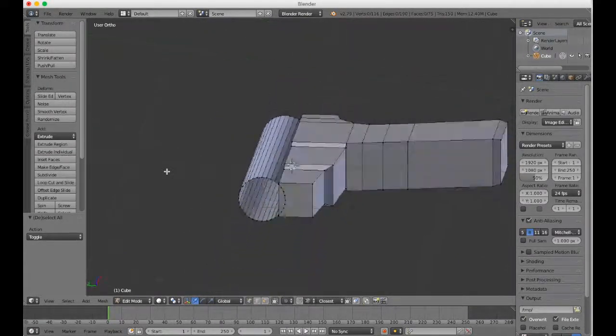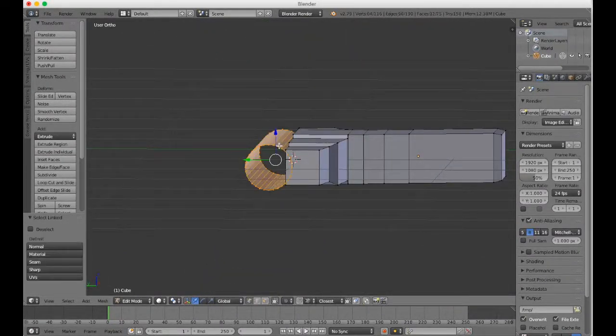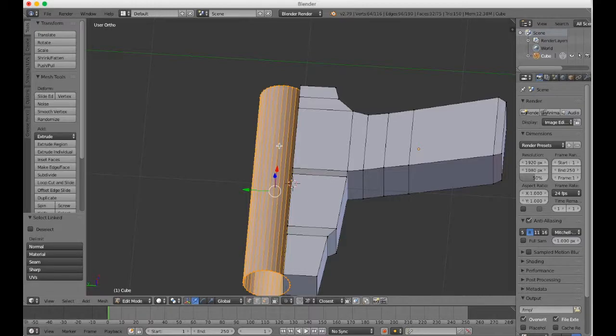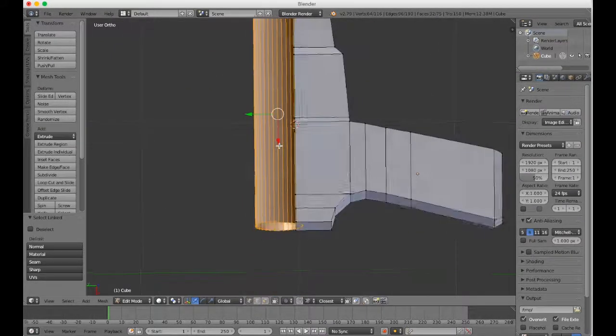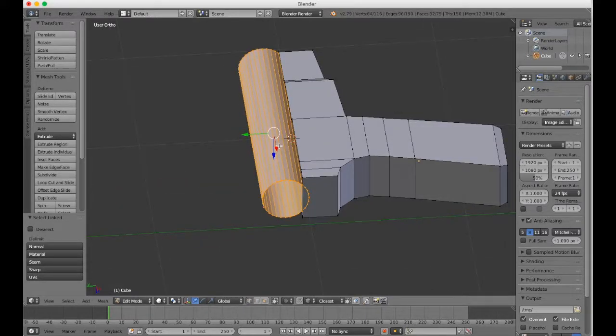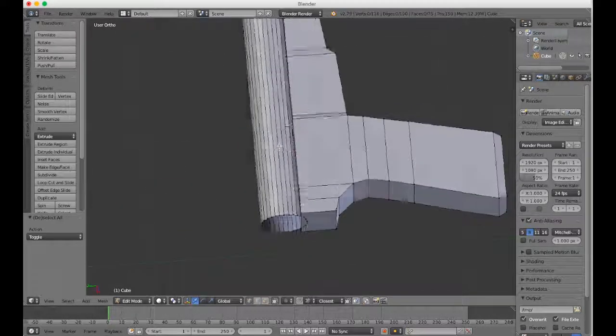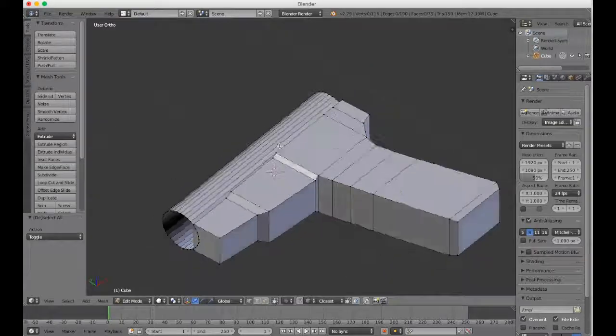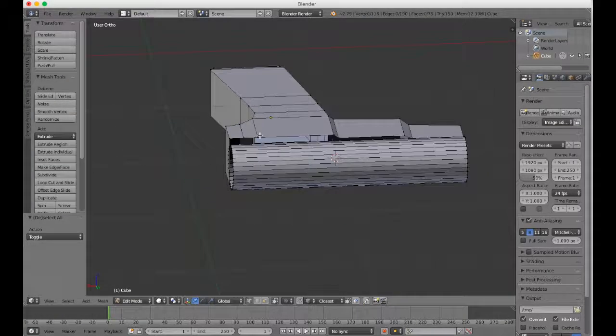Now, you guys are probably wondering why this is a different color. That's because the faces are inverted, and that's something you do not want within your game. So you want to hit Control and N, and everything should be normal then.